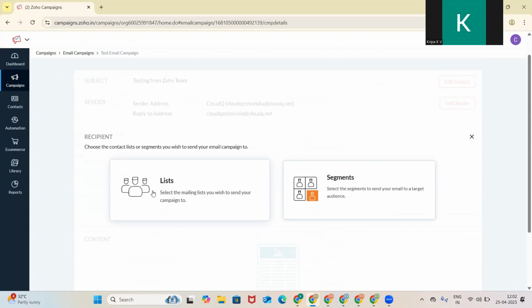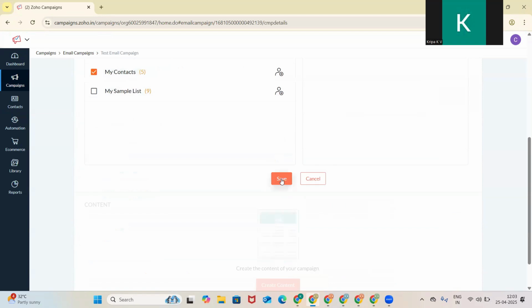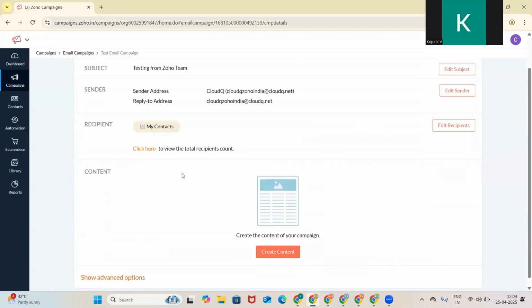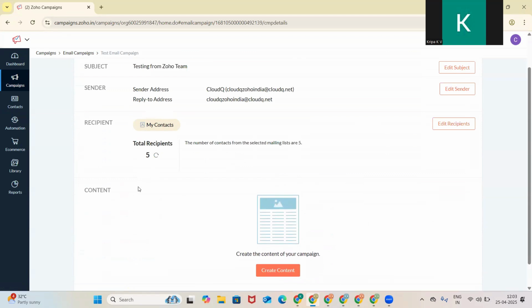So let me just give you a description about what the list and segment are. Lists are static in nature, whereas segments are dynamic. The criteria set on the list will fetch only the existing contacts in the list, whereas the criteria set on the segment will fetch both existing and newly added contacts. Currently, I'm selecting the list. Clicking on the save icon, the contacts have been selected.